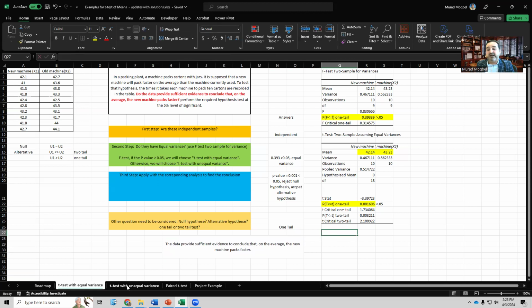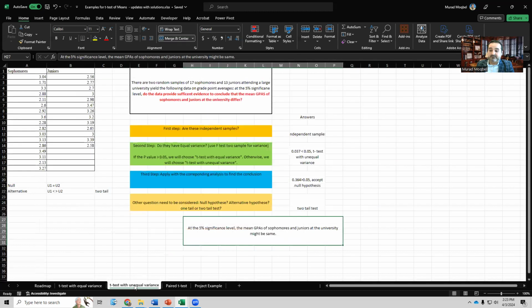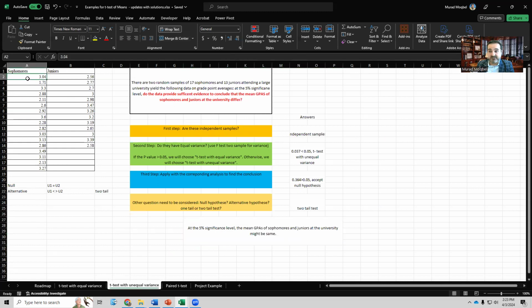So this is for the first example. Now let's look at another example where it has unequal variance. The first step is to ask if the samples are dependent or not dependent. We are collecting data at the same time from sophomores and juniors. So they are not the same person. This one is not the same person as this one. That means they are independent samples, right?